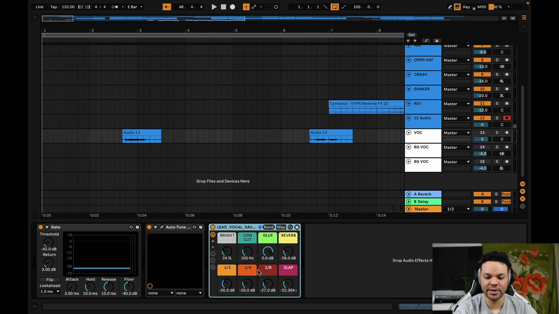These are all echoes right here: half echo, 1/4 echo, 1/8 echo. Depending on the song or the vibe, I'll adjust those. For now I left them the same. And the slap, I usually bring down the slap a little bit because I found that I sound more robotic with it higher. So I'll bring that down a bit too.